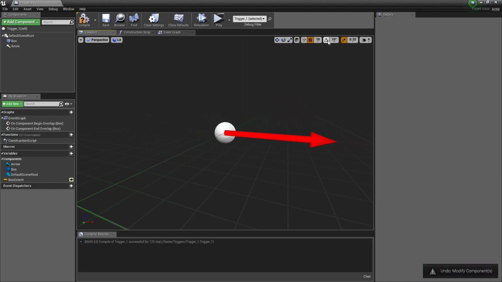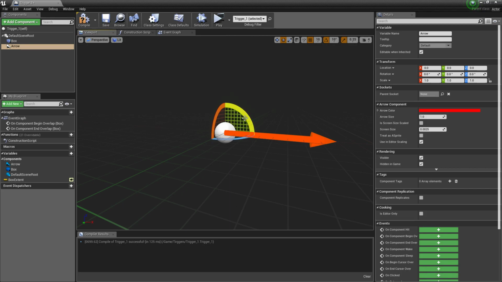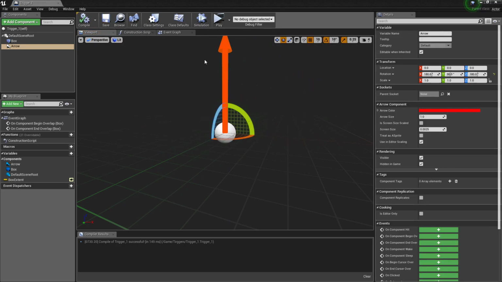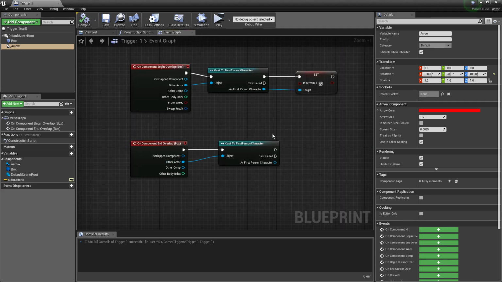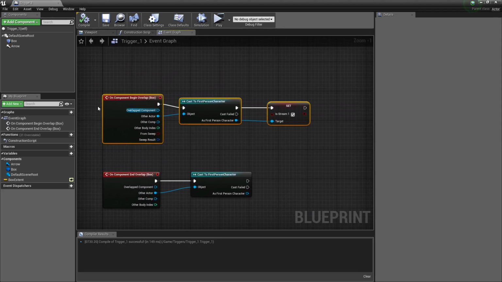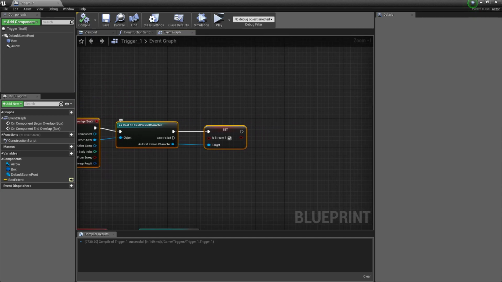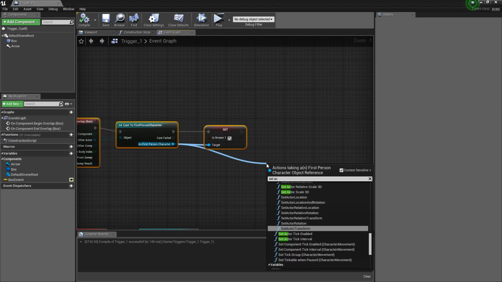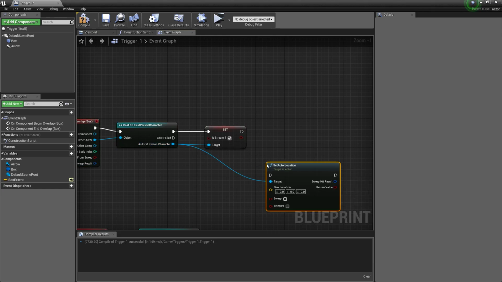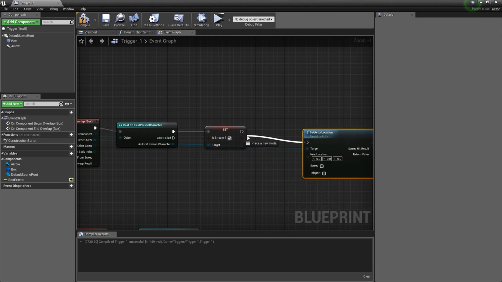And what I want to do is just rotate it up. Oops. And this is more for a visual thing. It doesn't really matter if you do this or not. Okay, and now what I want to do is on component overlap, I want to drag off my first person character, set actor location, plug that in.